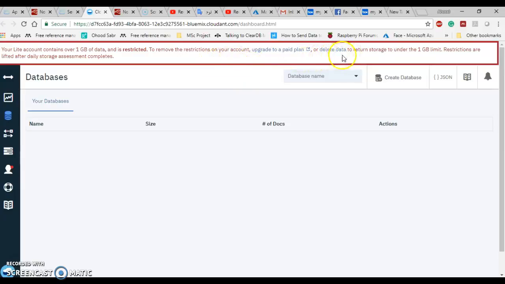I deleted all my database. It gave me two suggestions: either I pay for the plan or I delete the data. I also have two databases. I deleted them now, but it is still not allowing me to create a new database.